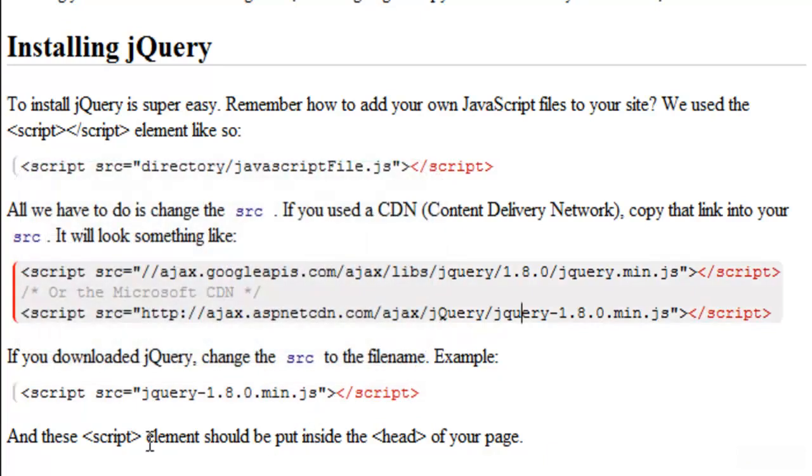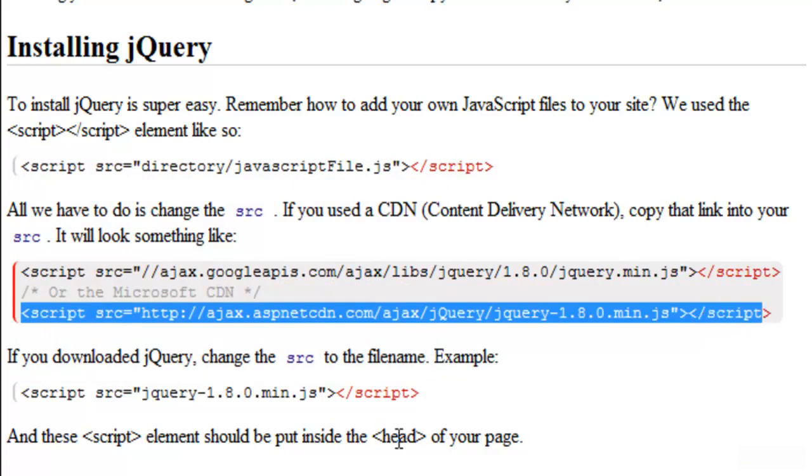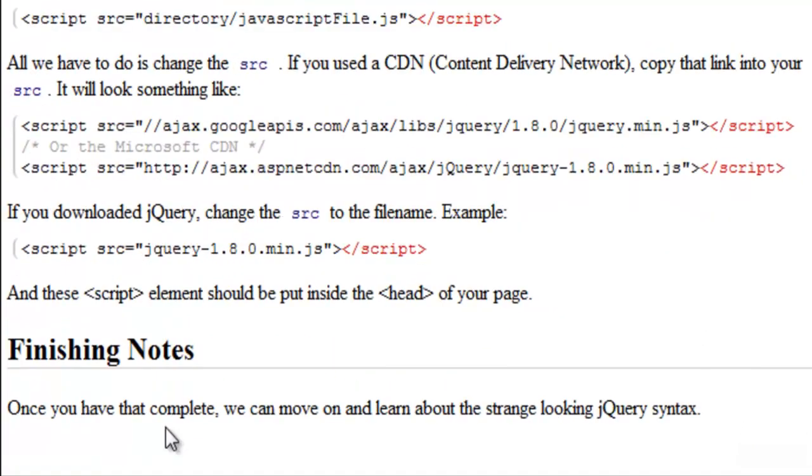And for all of these, the script element, so for all these examples, should actually be put inside the head of your page. And for the finishing notes, once you have that complete, we can move on and we can learn about how strange jQuery actually looks and how the syntax works. It is a little bit more different than what we have seen, but I assure you it will make sense once it is all broken down again, and it will actually be very easy to understand.